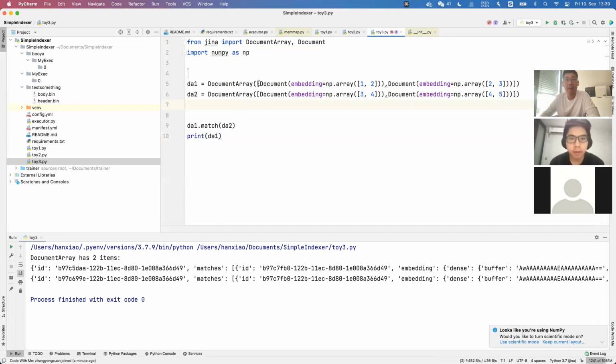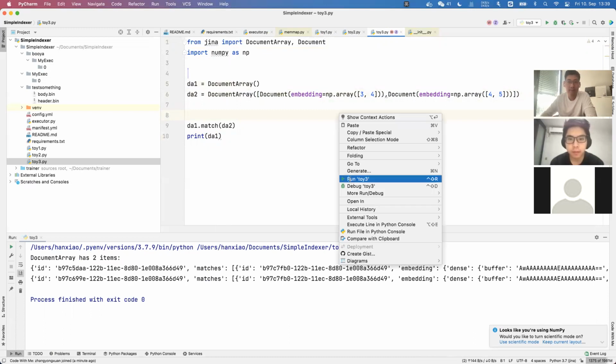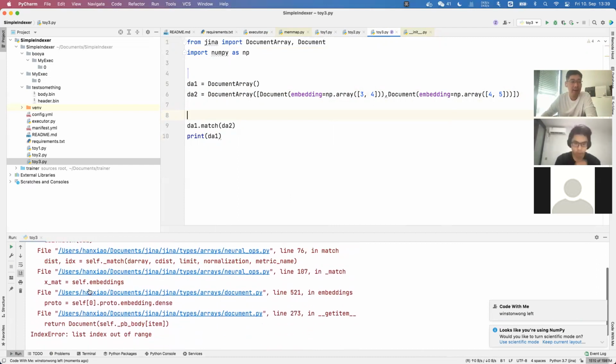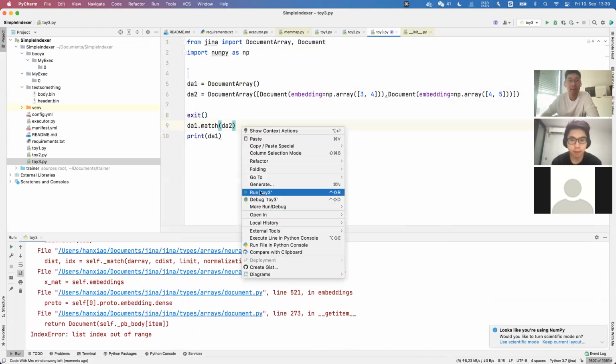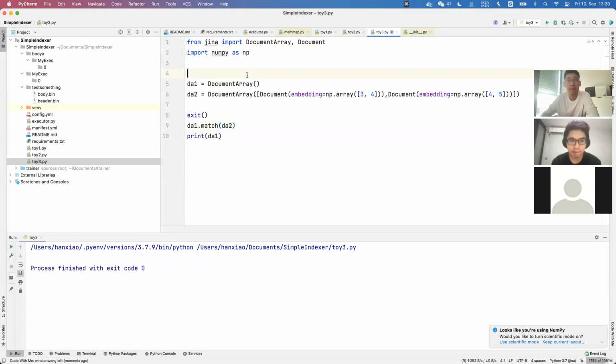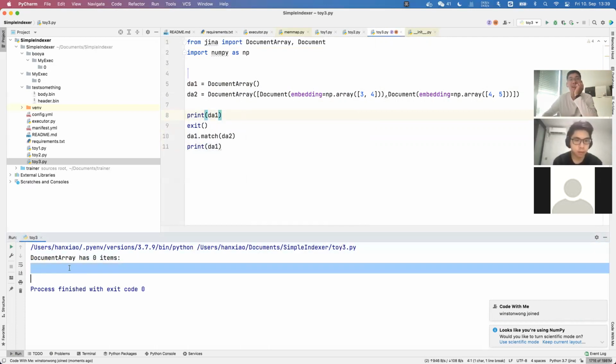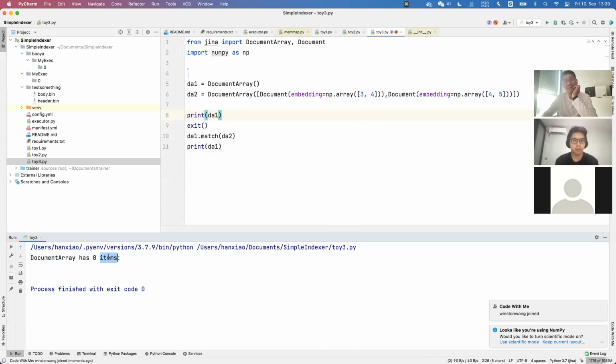And now the problem is, if I have an empty document array, does this still work? No, it doesn't work, right? So the problem here is it doesn't handle the embeddings, this kind of fast access. So first, let's make sure this works. So you can create an empty document array. So if you just print DA1, it is a document array has 0 items with a broken grammar, but it works, right?